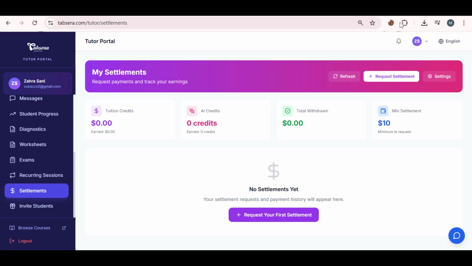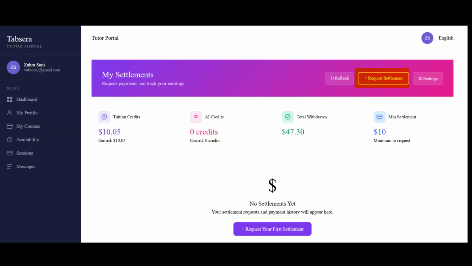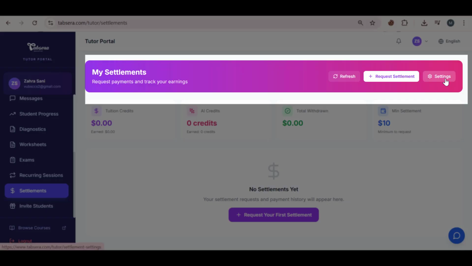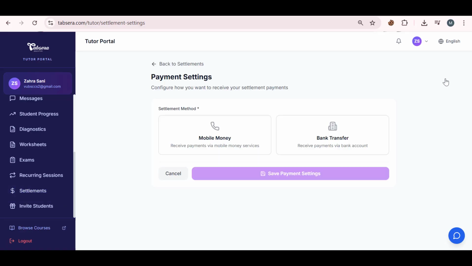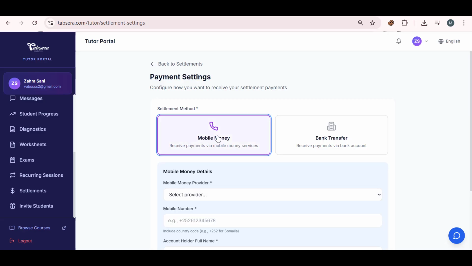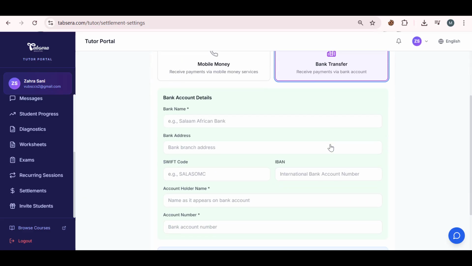Click Request Settlement when your balance exceeds the minimum threshold. A form will open to specify the amount and payment method. Configure your payment preferences in Settings. You can set up bank transfer with account details or mobile money with your phone number.